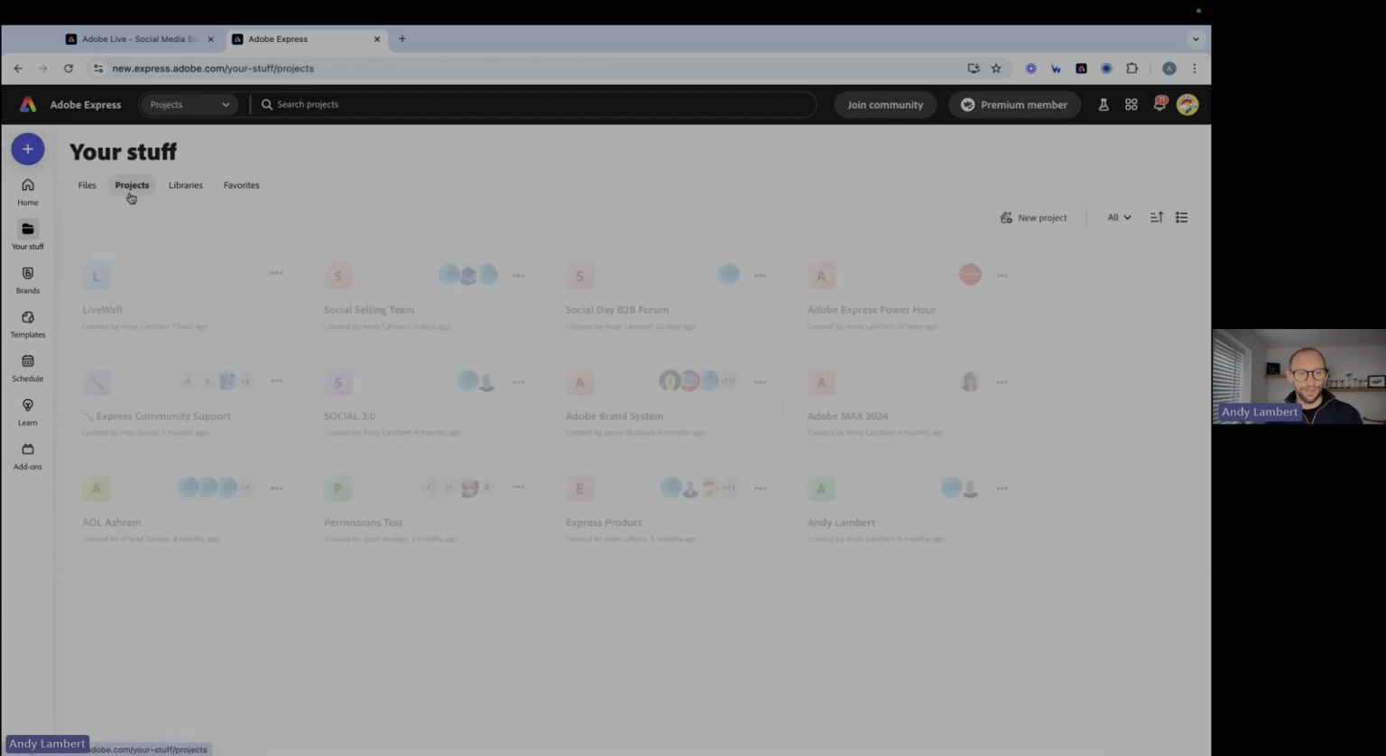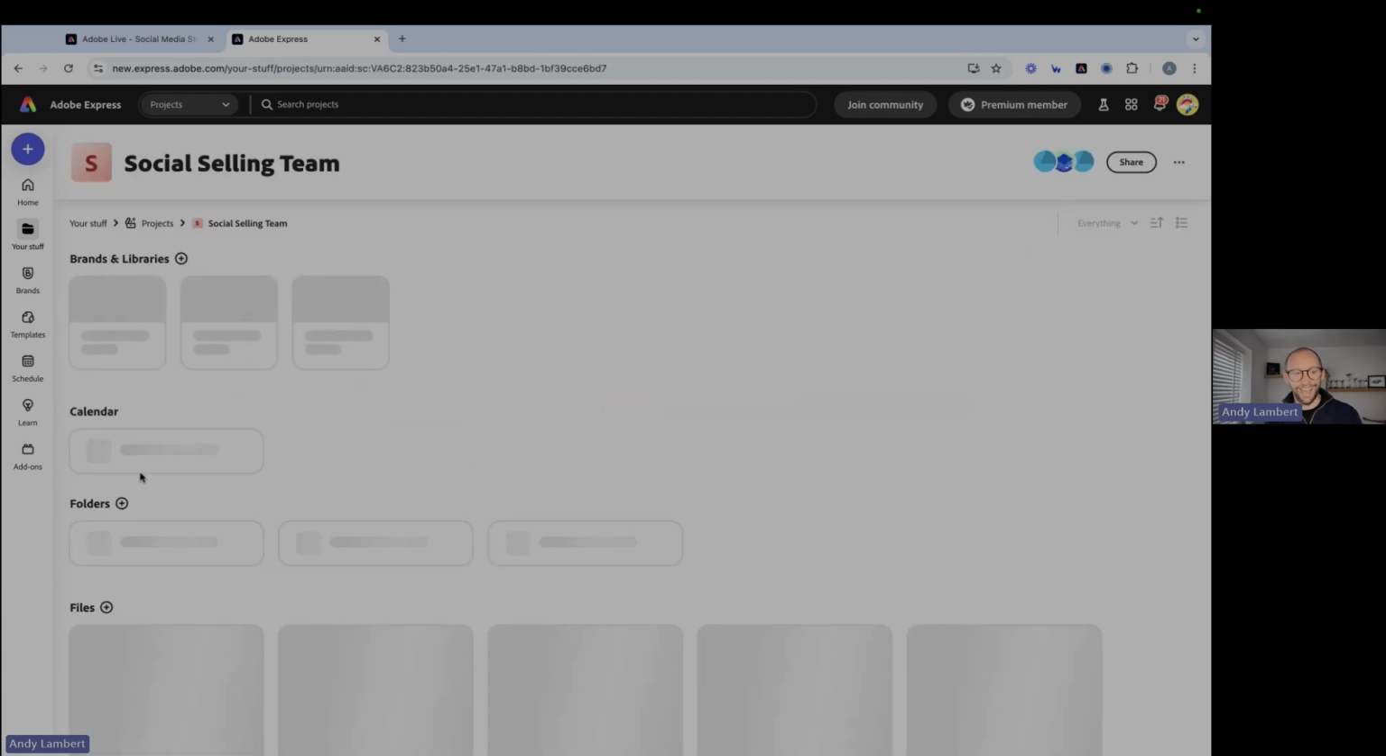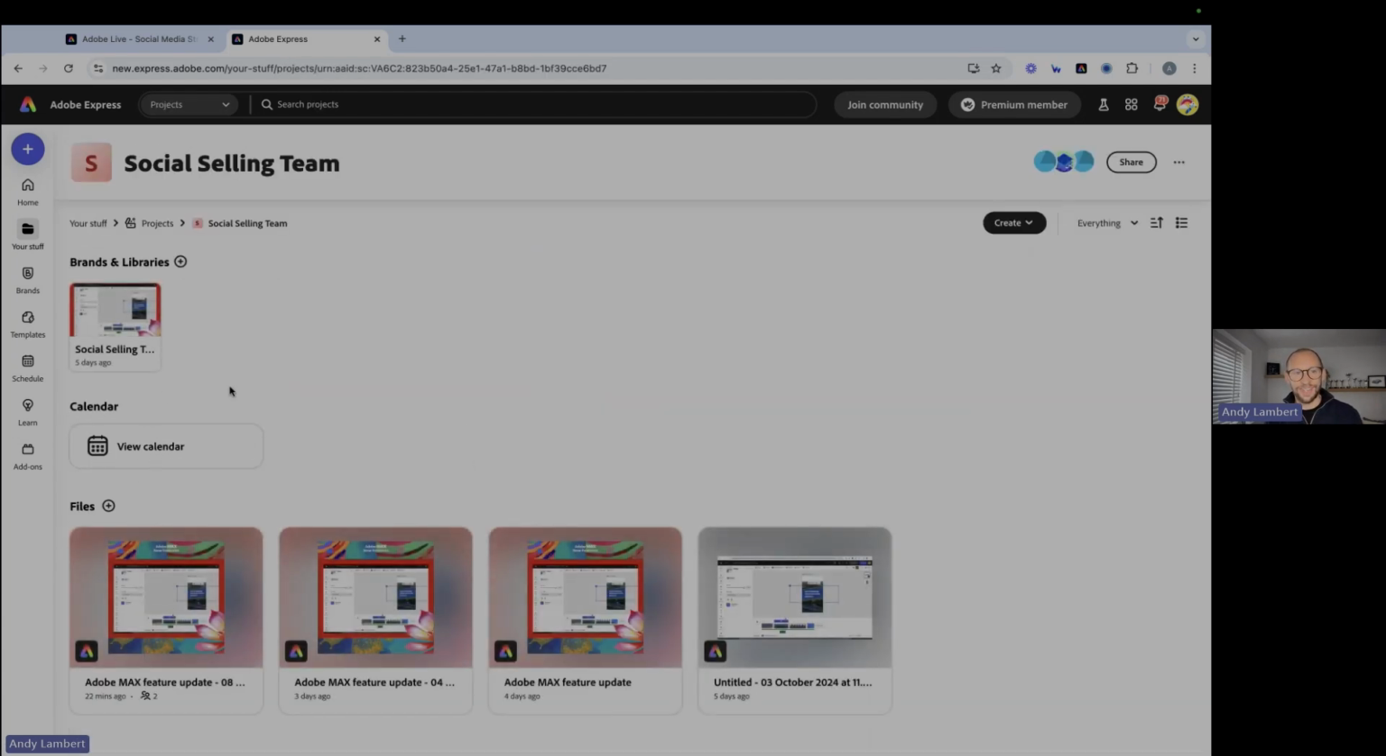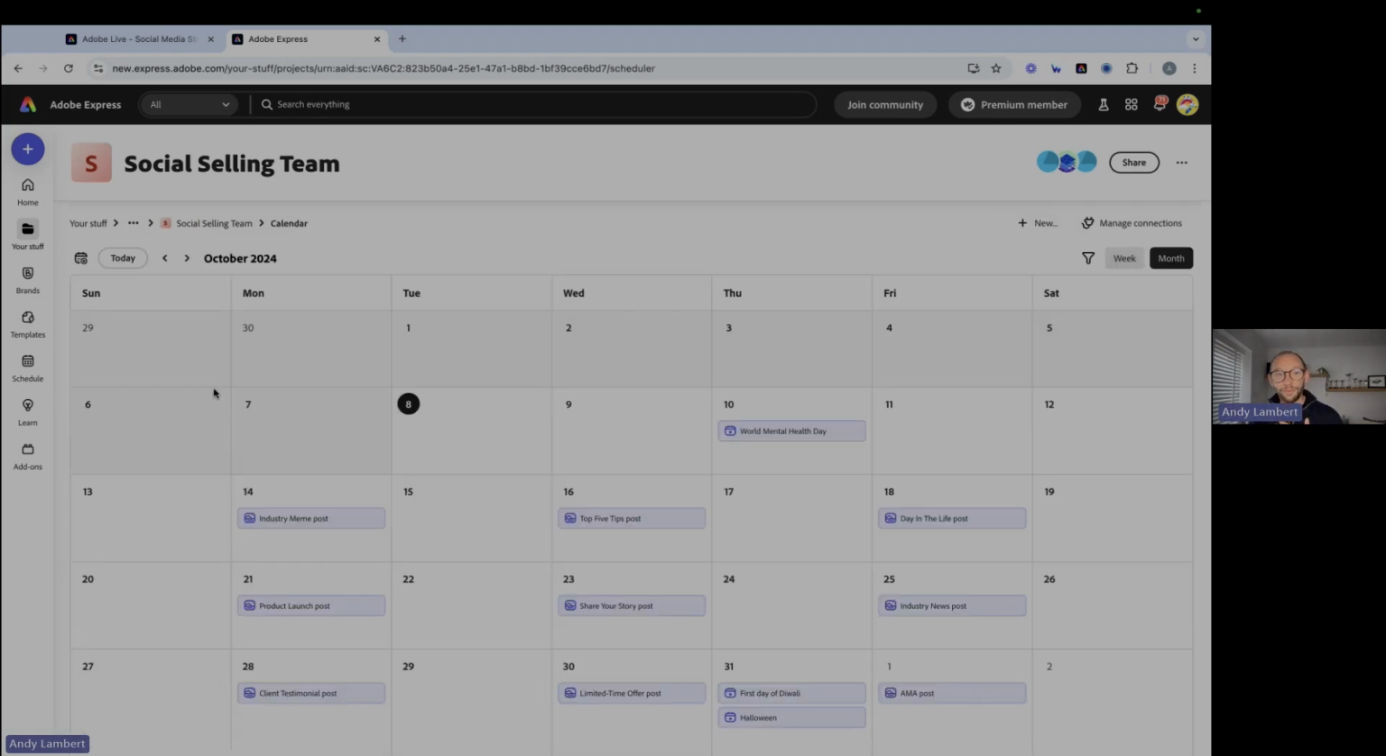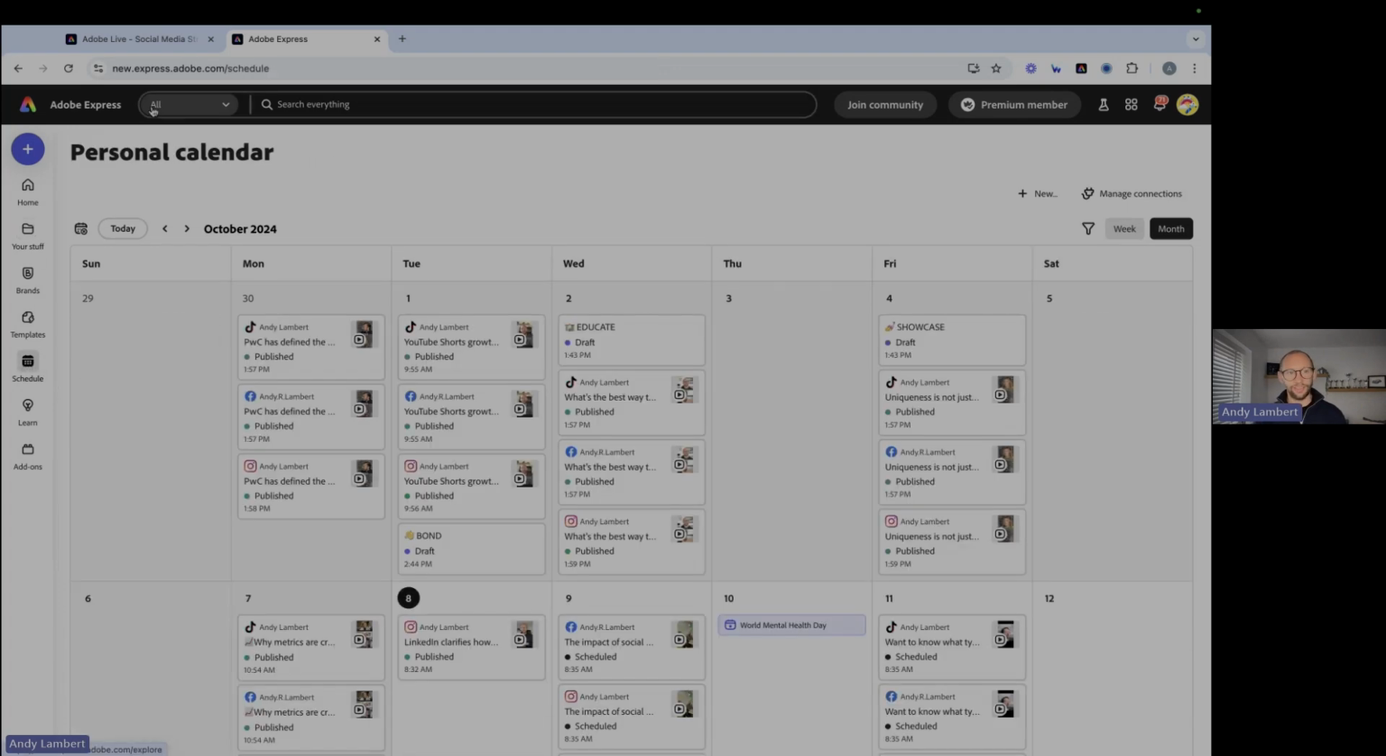So if I go to projects and look at the one where I've actually got a calendar added here, you notice that in this project, we've got a bunch of files, we've got our brands and libraries, etc. And we've also got our shared calendar. This is a really important thing, because what I've just been showing you in schedule here, this is our personal calendar.